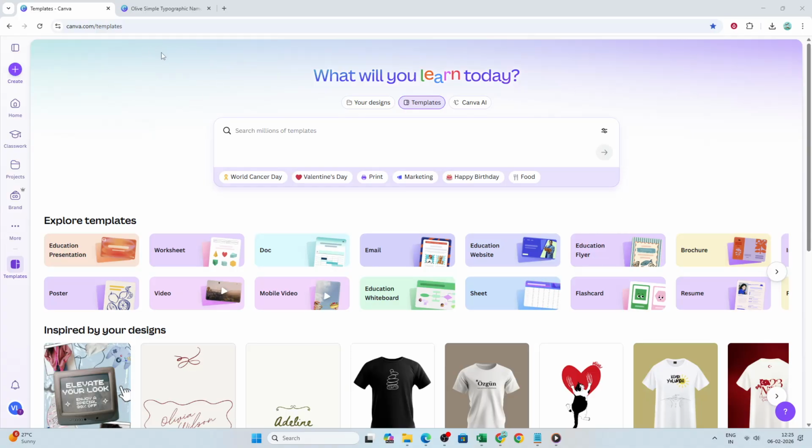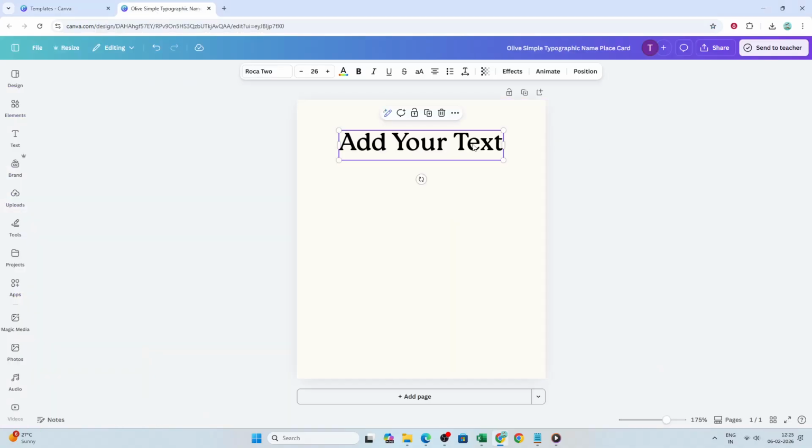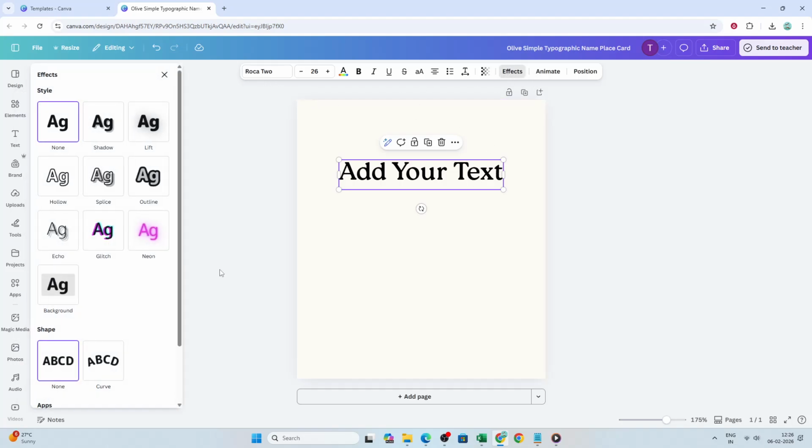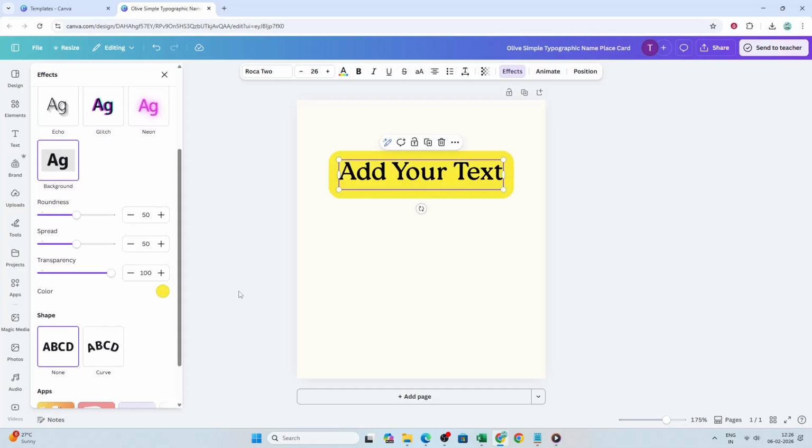First, the fast method with text effects. Start by adding a standard text box. Press T on your keyboard, or open the Text tab and type your words. Click to select the text box, then head to the top toolbar and choose Effects. Scroll down until you see Background. Toggle it on and you'll instantly see a solid color block appear behind your text.